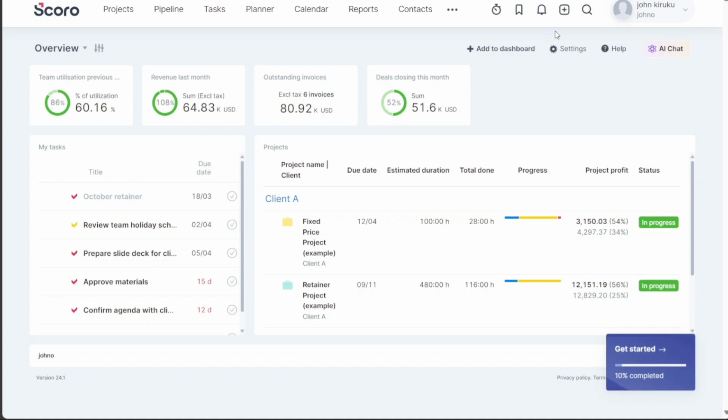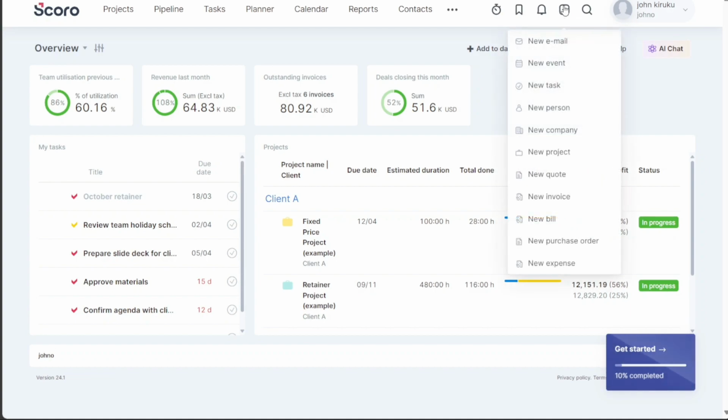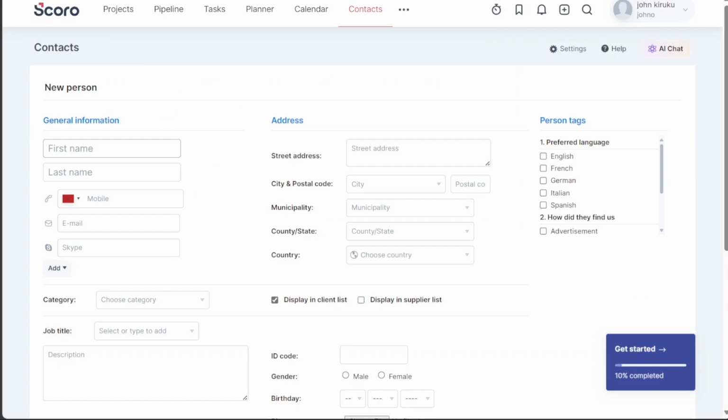The first one is by navigating to the top right side of the Scoro dashboard. Here you'll find a plus button. Upon clicking this button, a drop-down menu appears where you'll choose the New Person option. After selecting this, you're directed to the page where you can start providing the required information for the new contact.